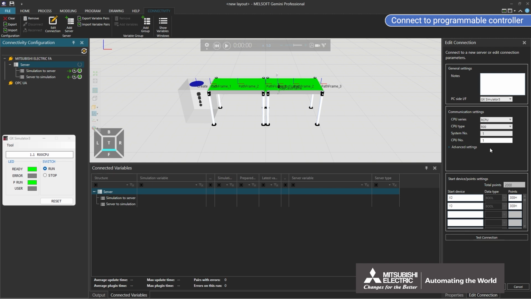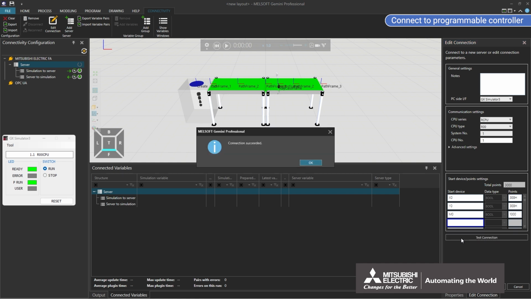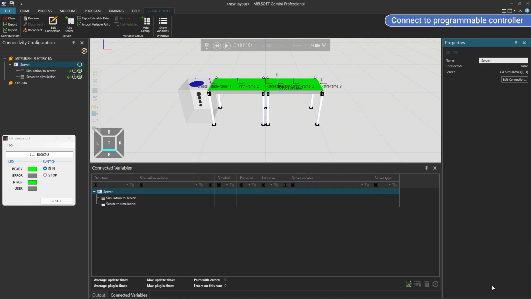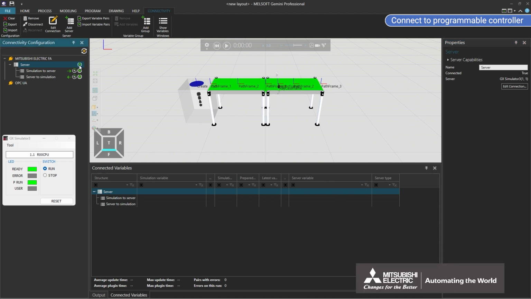In Start Device Points settings, set devices to be used for the connection. In addition to the devices set by default, set M0 for the start device. Click Test Connection. The connection succeeded window appears. Click OK. Click Apply. Pair the input-output of simulation with the server devices. Click the white circle next to Server in the Connectivity Configuration window to connect with the server. The color changes to green.